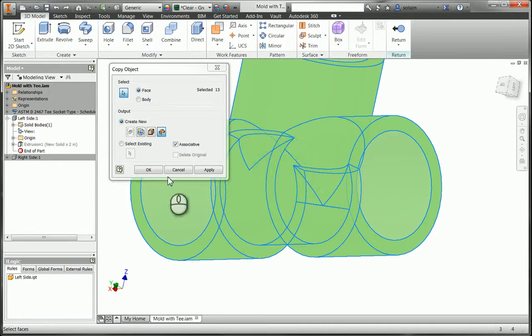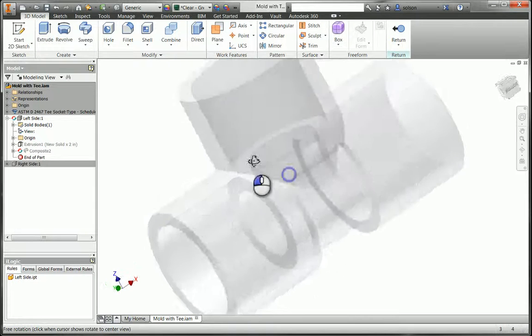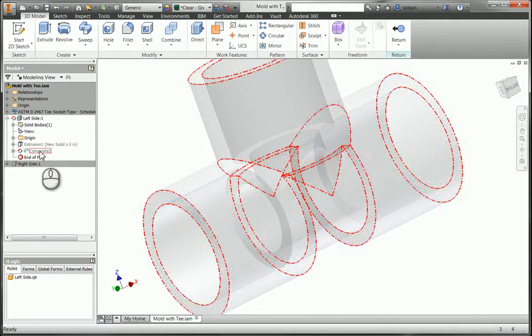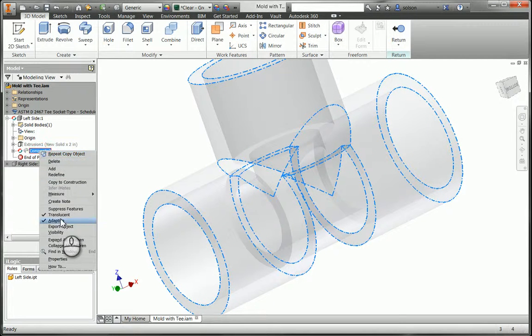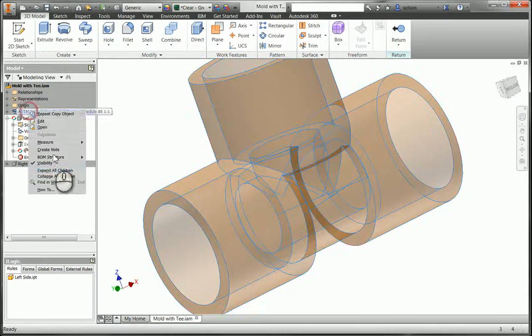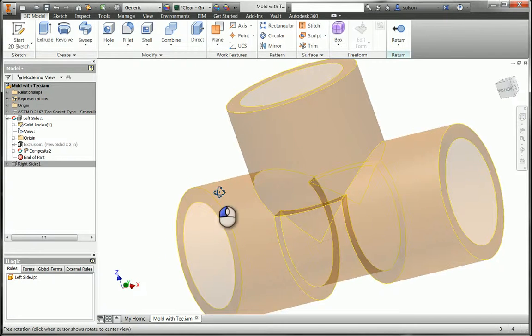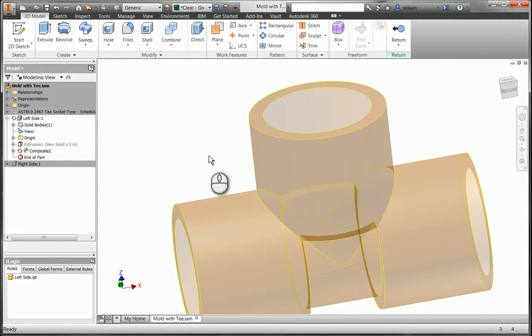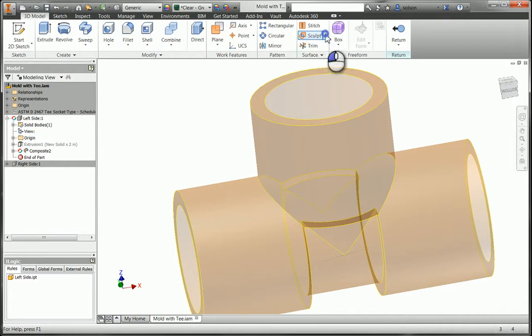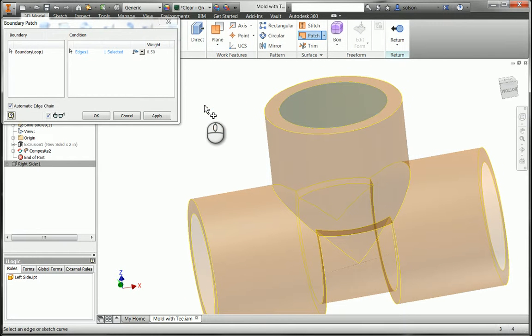So now I've got everything, so I'm going to go ahead and say OK to that. I do have a feature over here, it's just turned off, so let me turn on the visibility of that. I'll turn off the visibility of the T right now. So we can see I basically have a surface here with some openings. For this to work properly, I'll have to use the boundary patch command. I'll use the boundary patch command to fill the openings at the end.